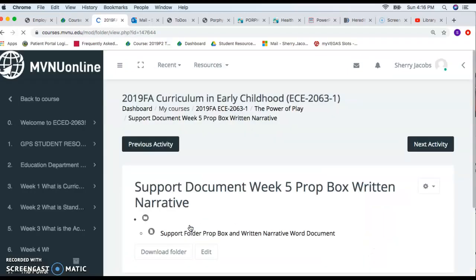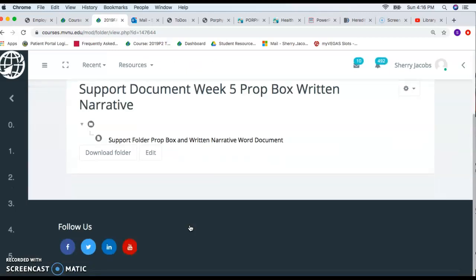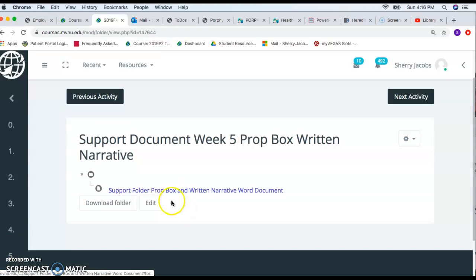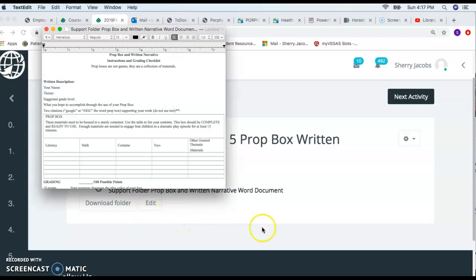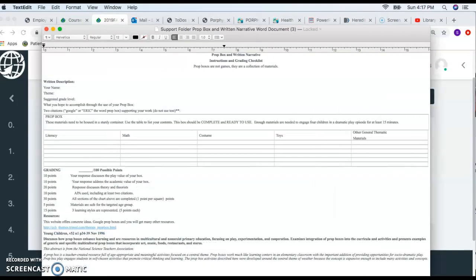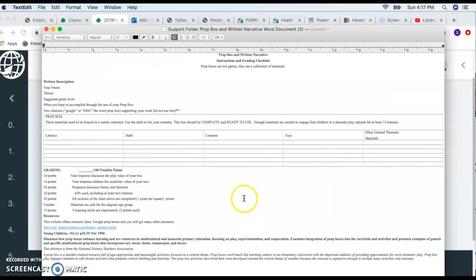Here are the support documents. What you do is you'll copy and paste this as a Word document, save it to your desktop, and complete each of the sections here. You'll put in your name, theme, grade level, what you hope to accomplish using your prop box, and 2 citations to support the ideas that you get for your work.